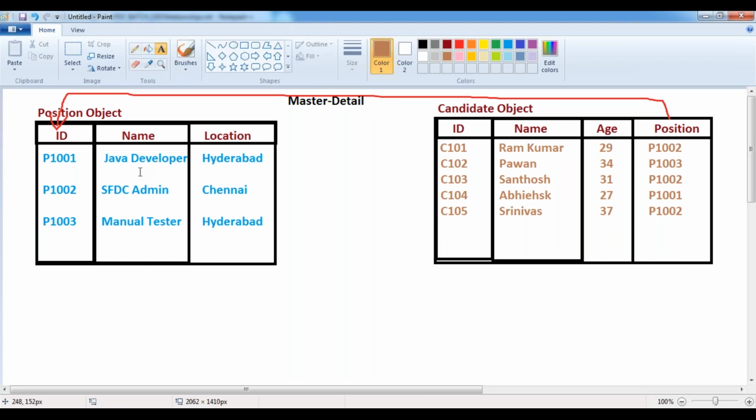We have all the positions information inside the position object, and the candidate details are available inside the candidate object. But the data is related data. So these candidates have applied for this position only, so these are the children of this particular position. The position object is the parent and the candidate is the child, because for one position multiple candidates have applied.